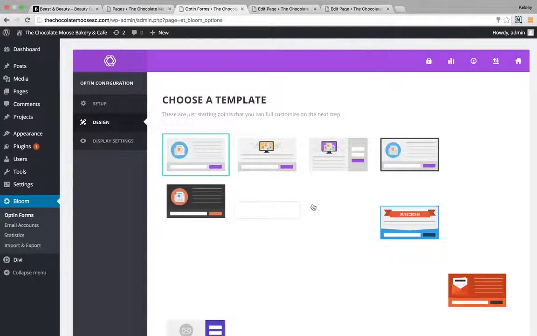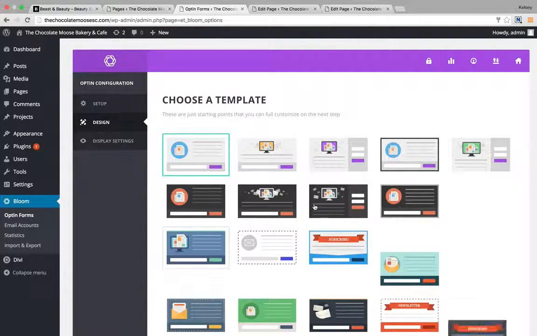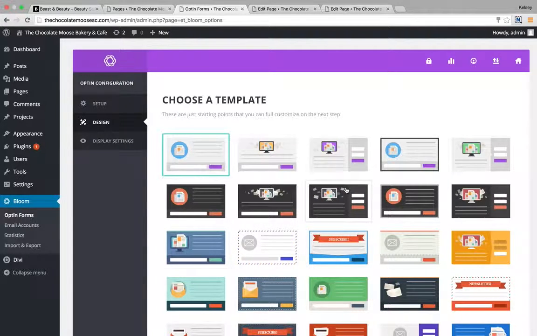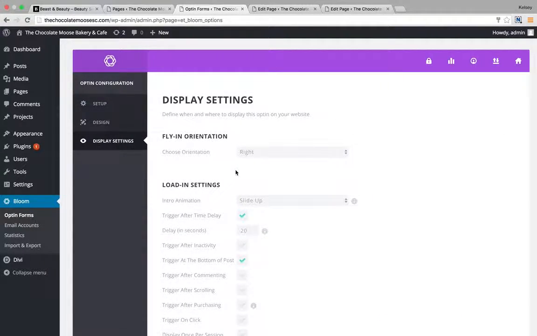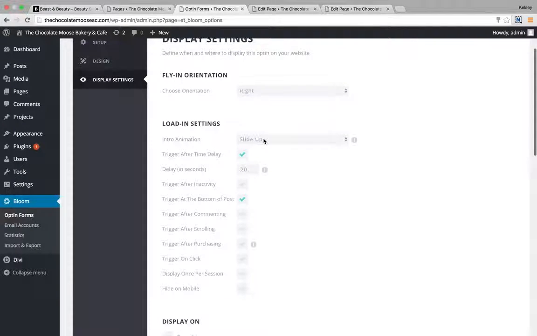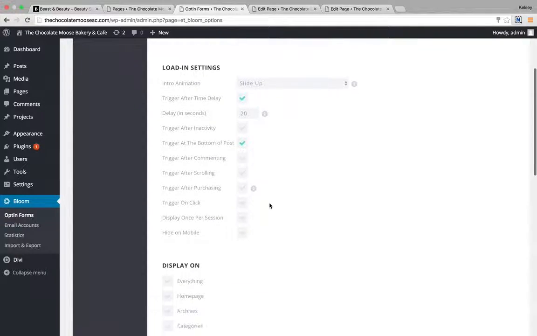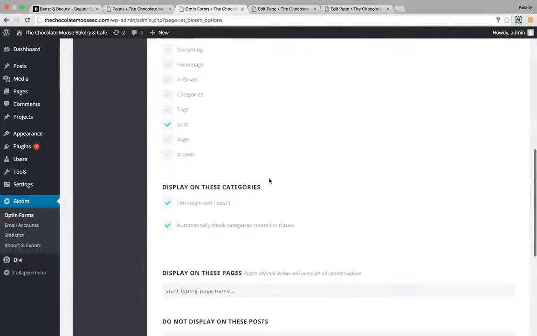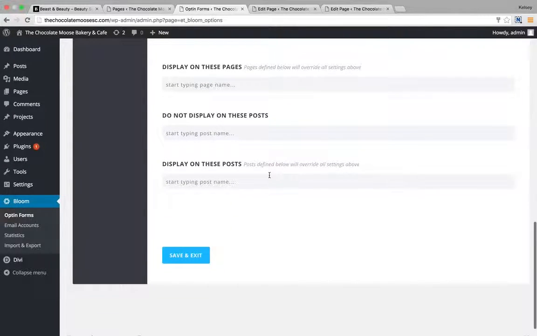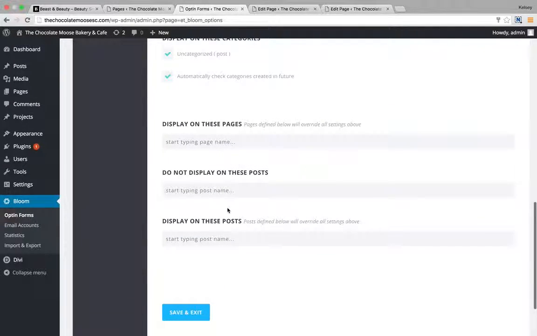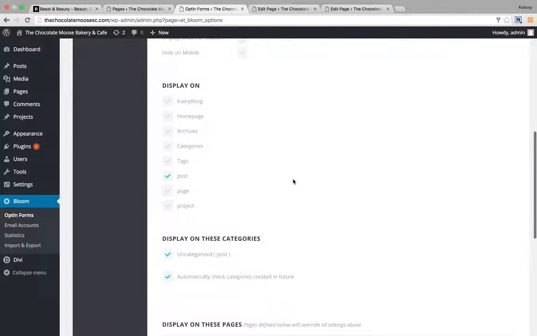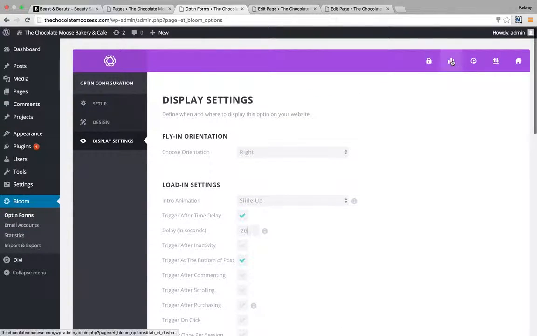Let me just take a look. And then you can choose a lot of these. I'm going to customize it, so I'll end up using some custom CSS, but come to the display settings and you can choose how long you want it to delay before it comes in, how many times when someone's using your site, how often, what pages. So you have a lot of power here, like if you don't want it to show on some pages or on some posts. Basically the sky's the limit.